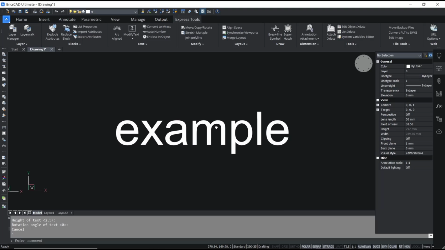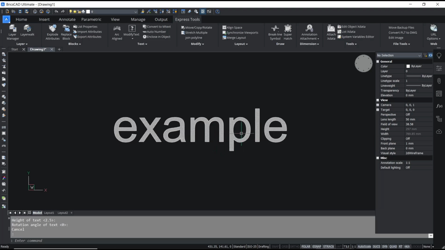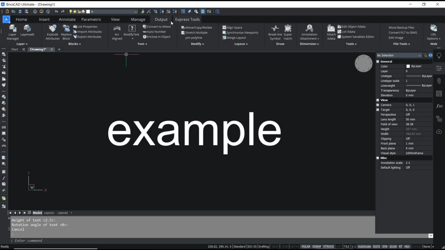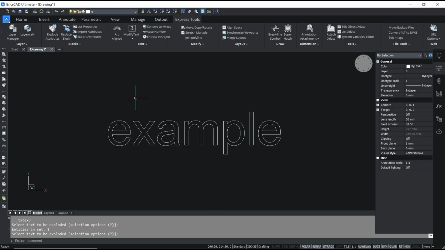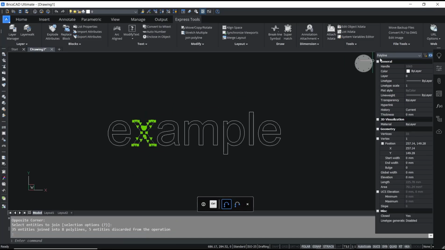Now if you want to convert this text into polylines, you can go to Express Tools and then click on Modify Text, choose Explode. Select the text object and then press enter. Next, use the join command to join all these objects and then press enter. If you select this text, it will be set into a polyline.